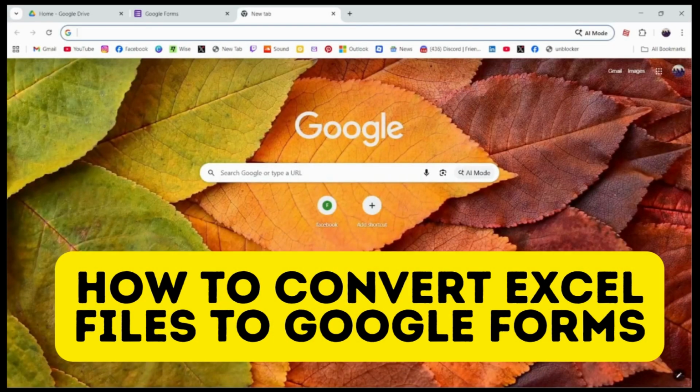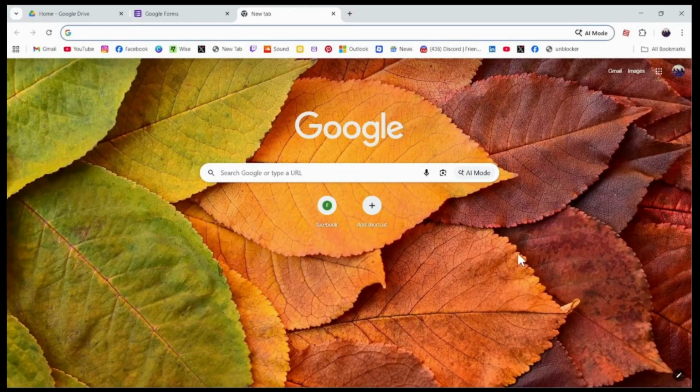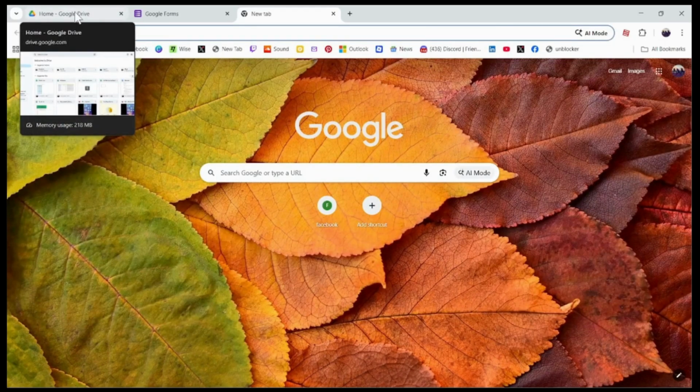How to convert Excel files to Google Forms. So if you want to convert your Excel files to Google Forms, then what you need to do is first, you just need to simply open up your browser. Once you're on your browser, you just need to simply go to your Google Drive. We need Google Drive and Google Forms in this video.